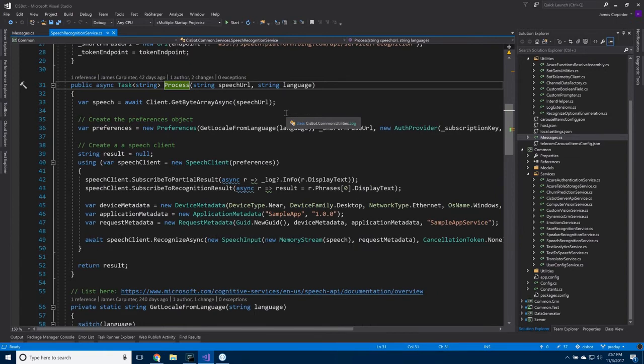Here we can see the use of the server-side SDK for speech. This is just like the code snippet we saw in the slides just a few moments ago. So the first thing we do in this code is download the speech sample. The bot framework message that we receive has a link to that attachment. So we download it and then we can pass it to the speech recognition API.